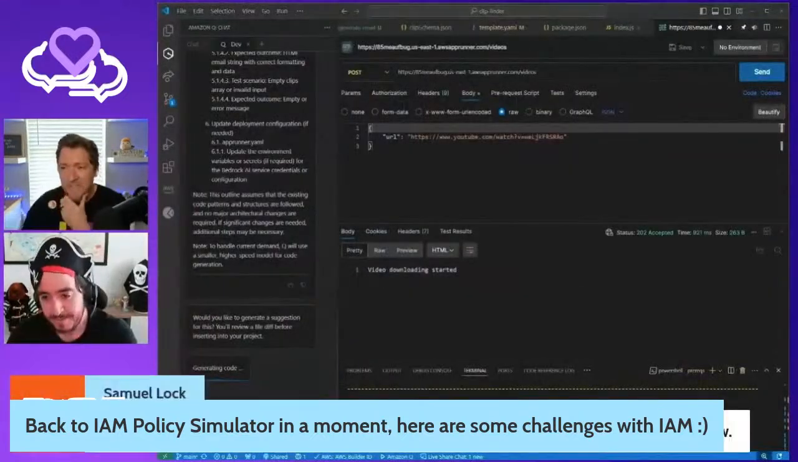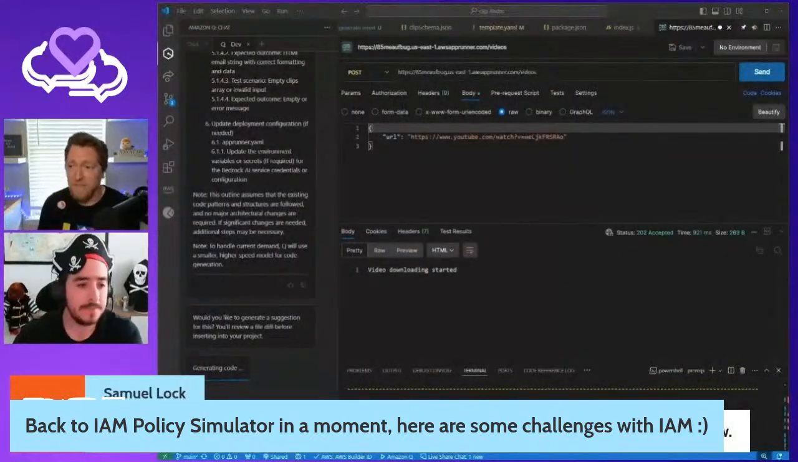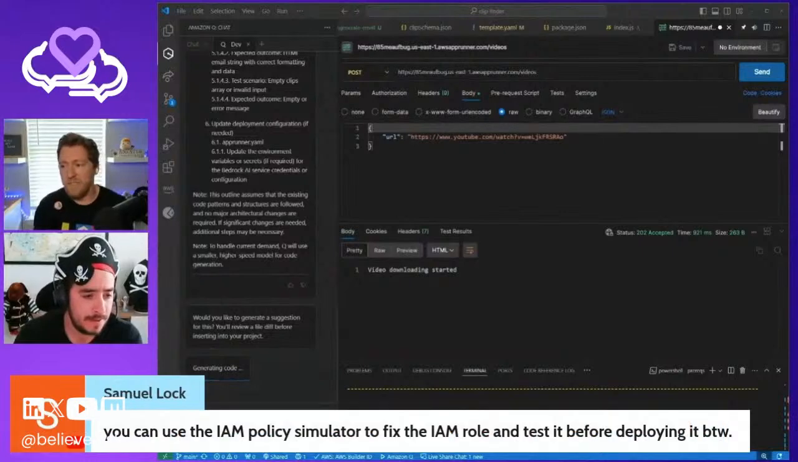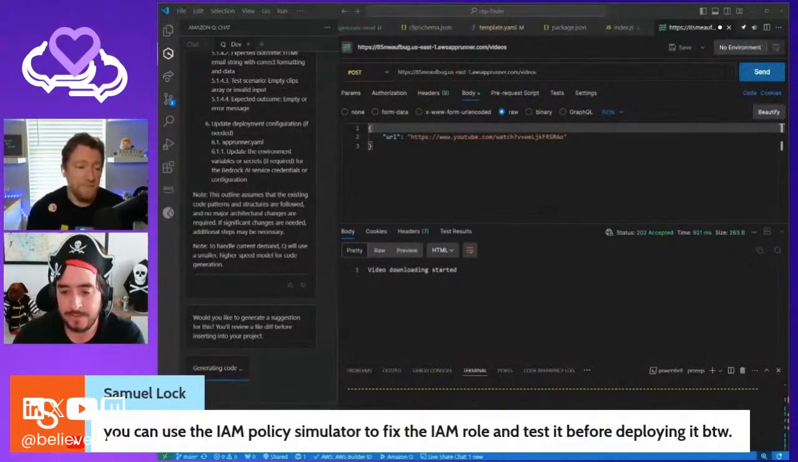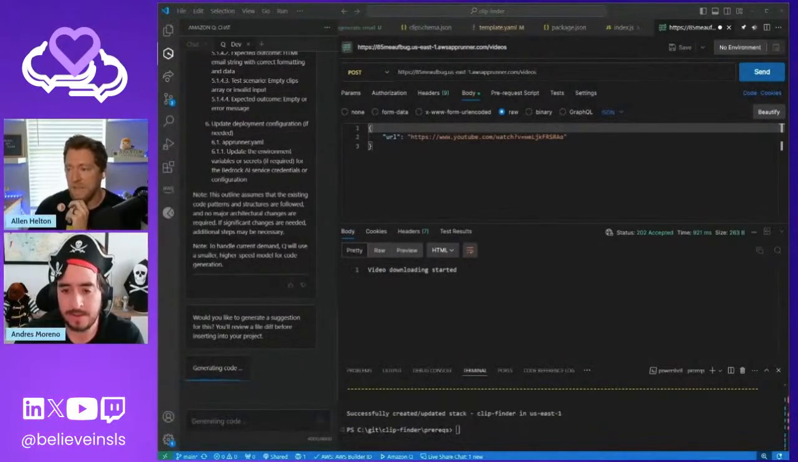Okay. So Sam said something that I don't even know how to start with. You can use the IAM Policy Simulator to fix the role and test it before deploying it. Sam, I'm going to put a pin in this one and get you on this stream with Andres and I, and you can walk us through that when we're building something, and you can educate us all on the policy simulator.